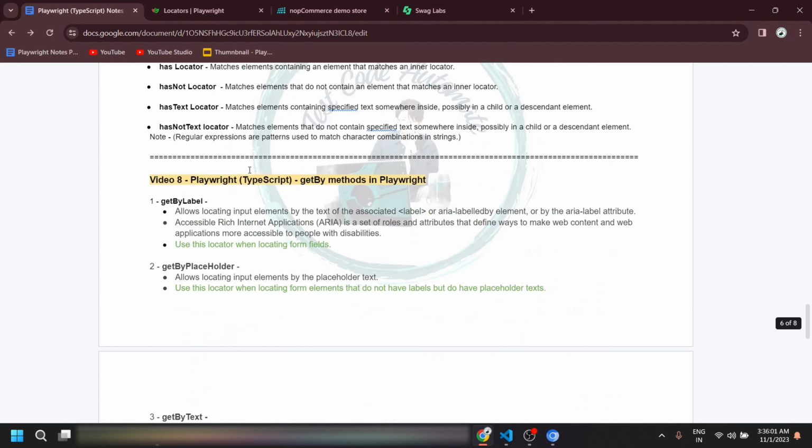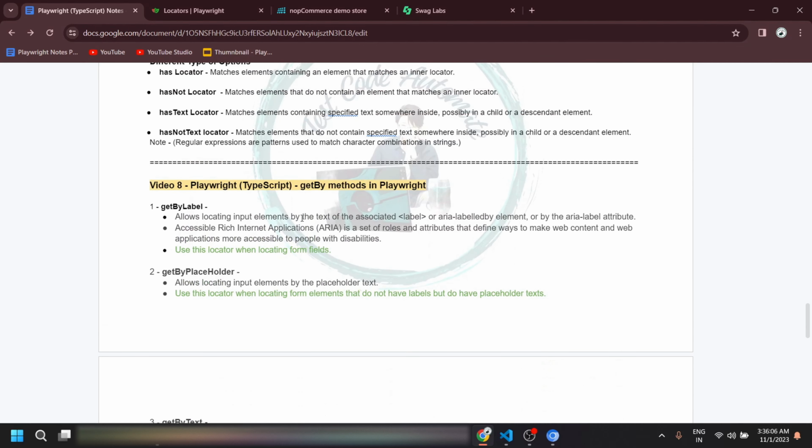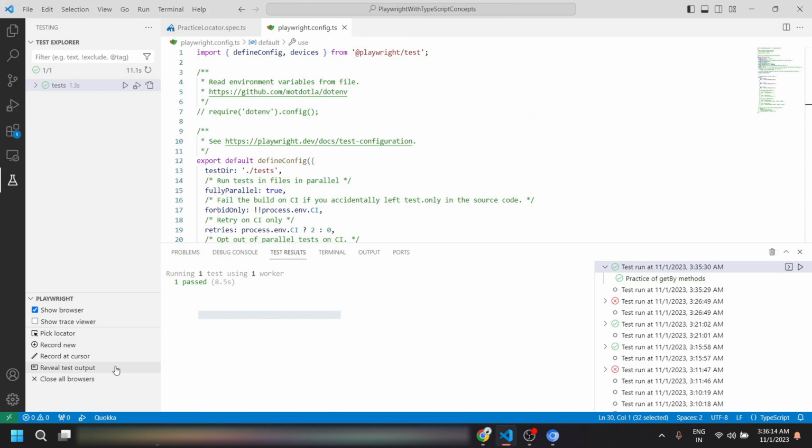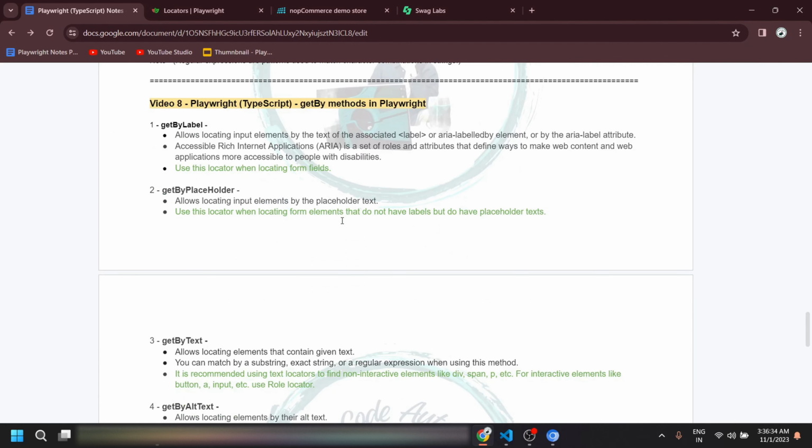Okay, so I think we have already covered all the methods. These are the 7 getBy methods which you can use to detect the element. And rather than manually finding the text or placeholder, just use the pick locator or the record new option, so you automatically get the code for that particular locator. We can also use codegen, which we are going to talk about in the future. It is the same record and playback thing, where you record the code using codegen. Okay, so that's it for this particular video.